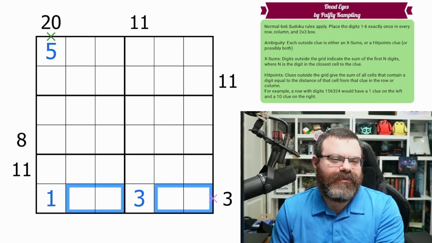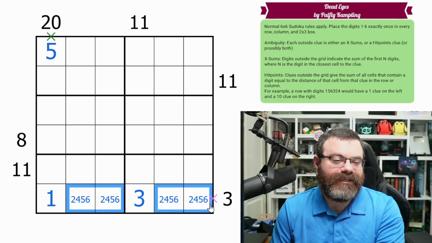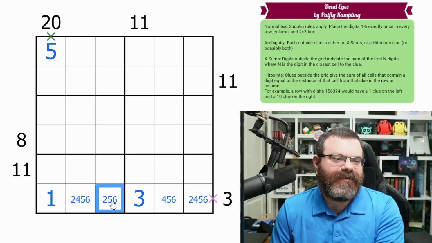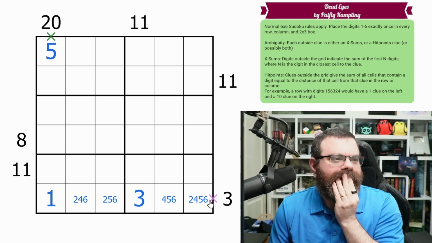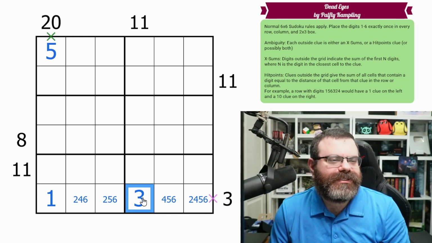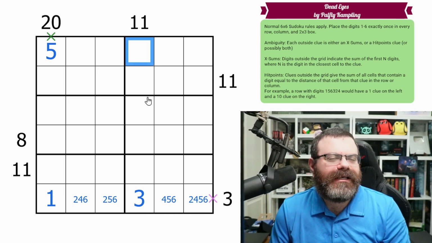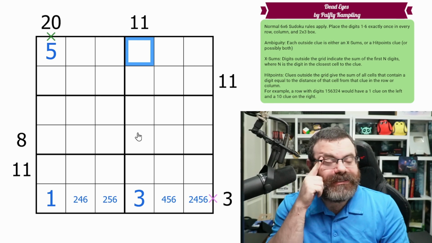But I'm actually going to do it. I'm going to put 2, 4, 5, 6 here. This can't be 2. This can't be 4. This can't be 5. All right. Might be excessive, but we'll see. All right. The 11 clue. So this is something special about 11 clues. I like how this is flowing.